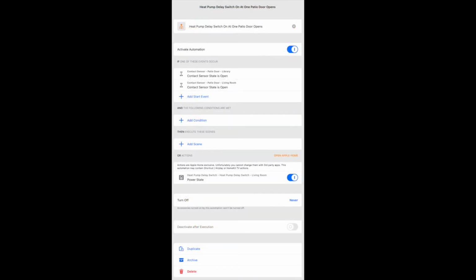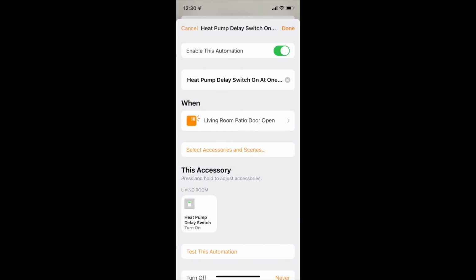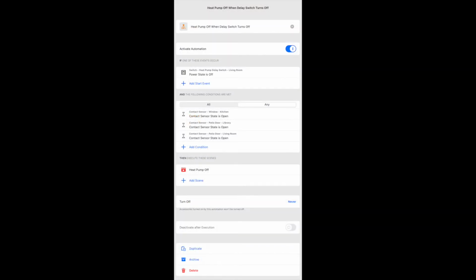Then there is one routine for the patio doors. If either of these opens up, the aforementioned heat pump delay switch turns on, to avoid that the heat pump just turns off if we are going through the door for some reason. In the Home app, it looks like this. Either door opens, the heat pump delay switch turns on. What happens next is that after 60 seconds, the delay switch turns off, and that triggers a new rule. This rule checks whether either of the doors and even the windows are still open. If yes, the heat pump turns off. If no, the heat pump remains on.